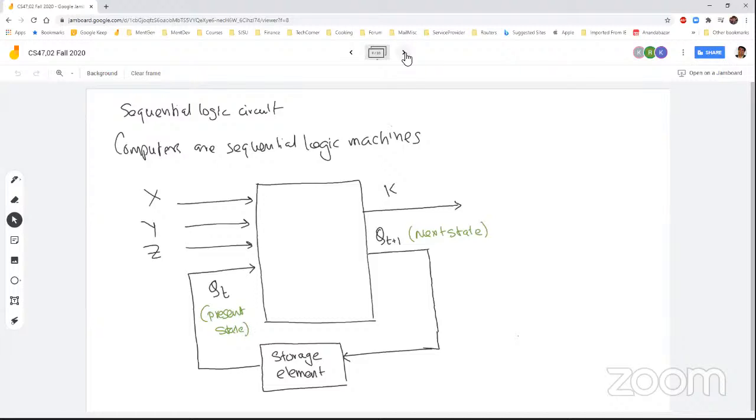And your function K is X, Y, Z of QT, whereas QT plus 1 is another function, maybe not the same function, of X, Y, Z and QT itself. So there is a temporal relation between this output and this input. This output QT plus 1 is evaluated based on the current input and the previously computed result.